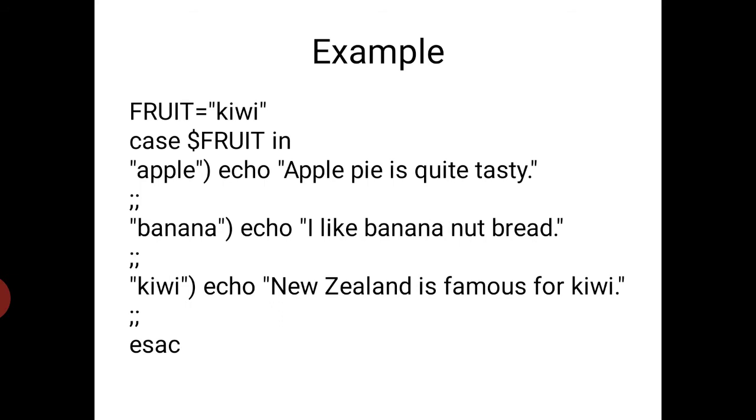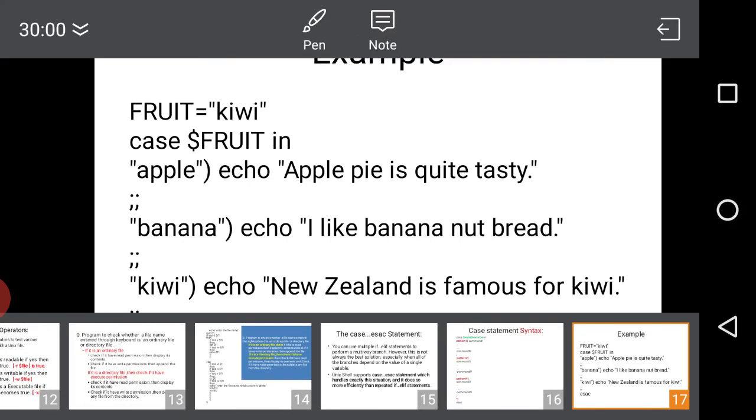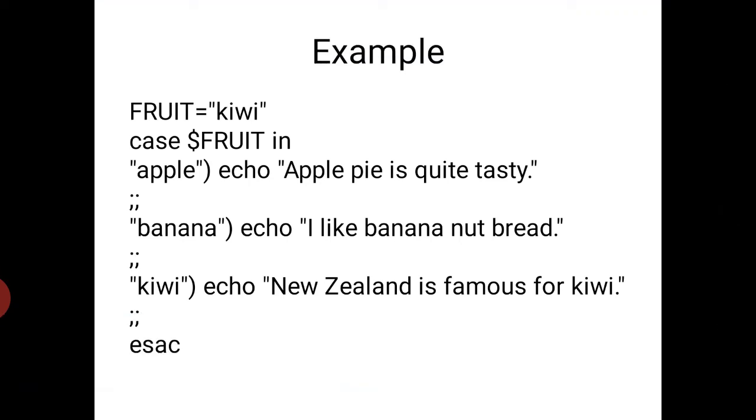In the first choice, the pattern is apple. We have used double quotes here, as we have used double quotes in kiwi also. So if the fruit is apple, echo apple pie is quite tasty. As we have used kiwi, this part will not be executed because the kiwi fruit in this case doesn't match. Next one is banana, and the third one is kiwi. So the third part will be executed as per this example.